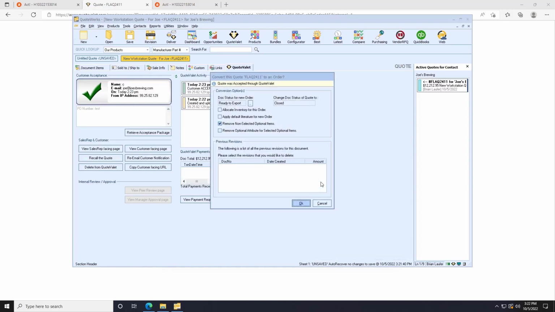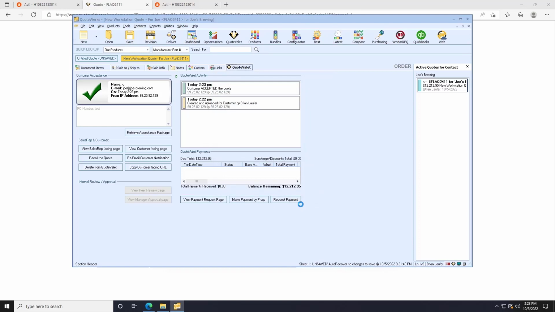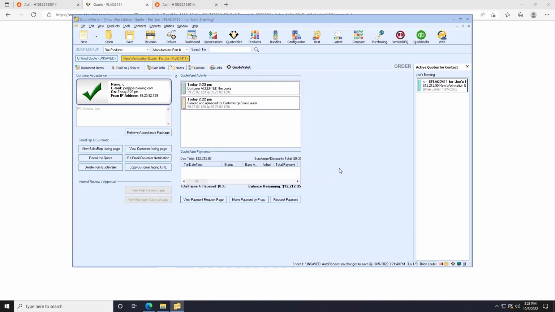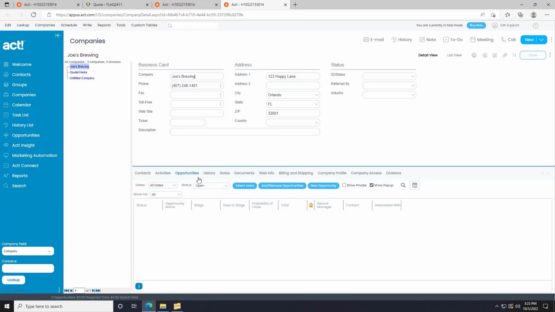And what we're gonna do now is we're gonna go ahead and convert this quote to an order, and we'll go ahead and click on OK. And what it's gonna do now is we're gonna go ahead and win that opportunity inside of ACT. And click on OK. Just making sure all the items are on there, which they are. So if we go back, we'll click on the company one last time here. Let's go to the opportunity.